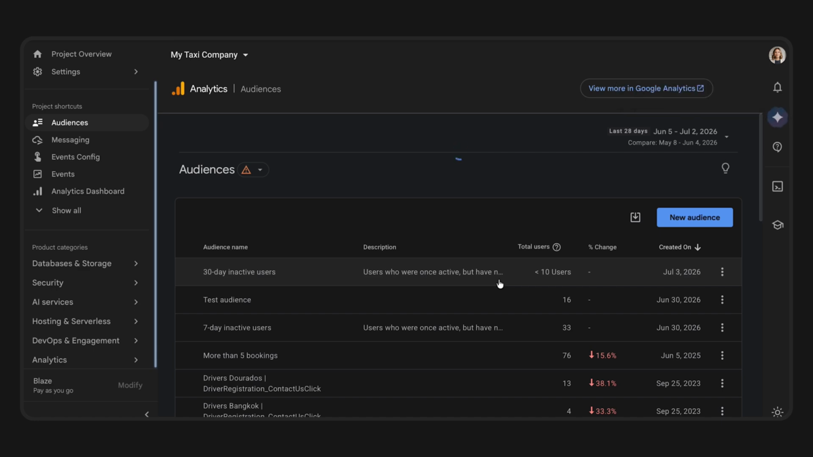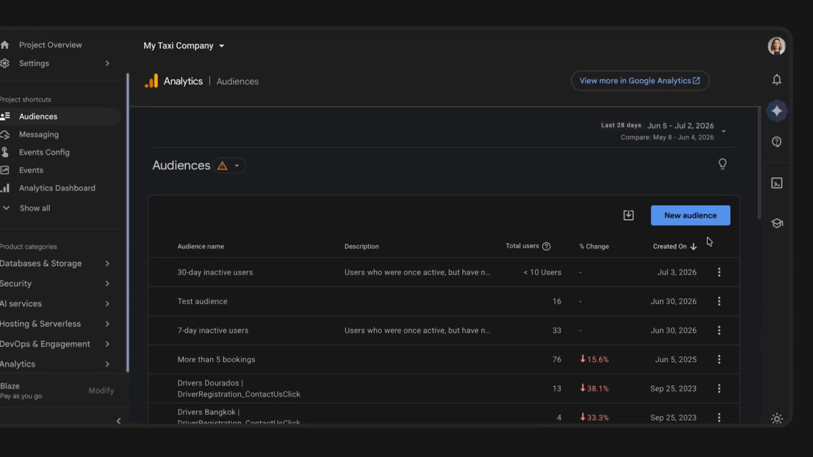Next, let's create another useful audience for this campaign. Customers who have booked just a few rides in this time frame. These customers are warm leads. They already know your service, so a good offer can help bring them back.